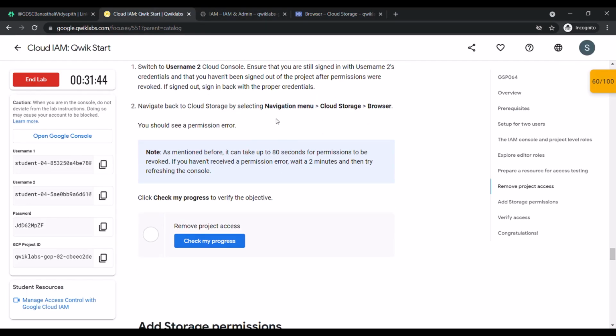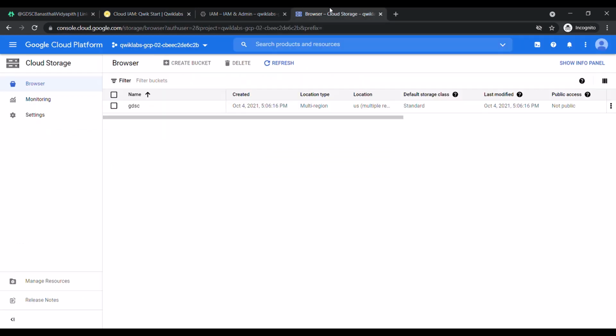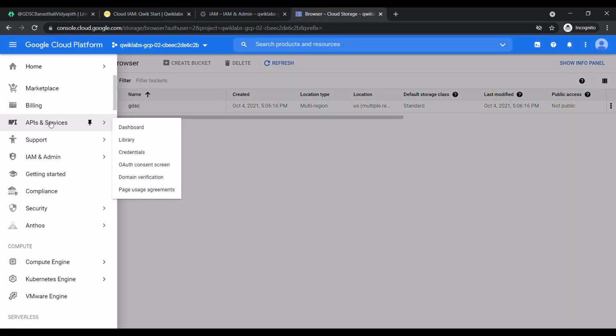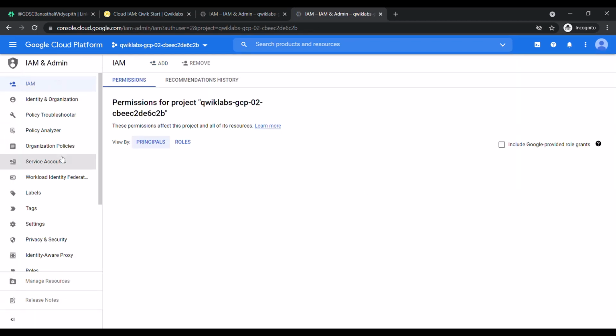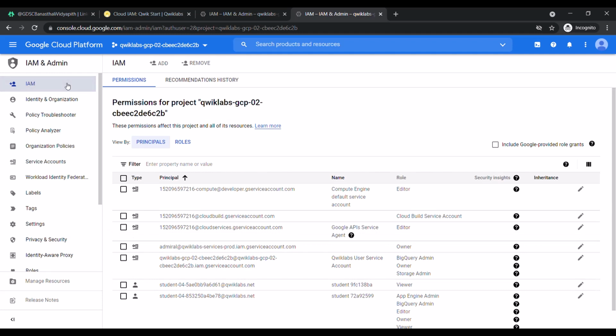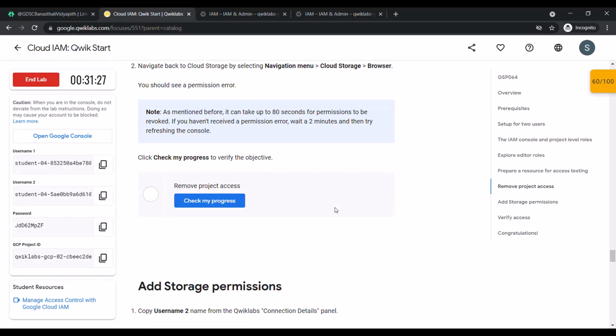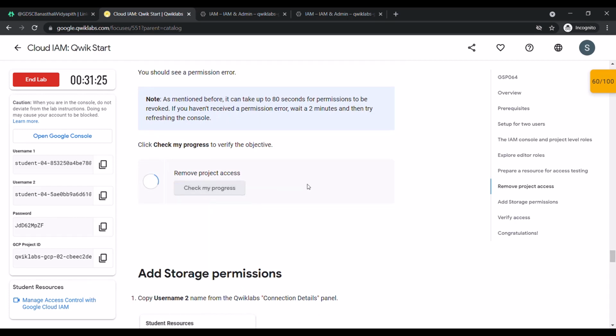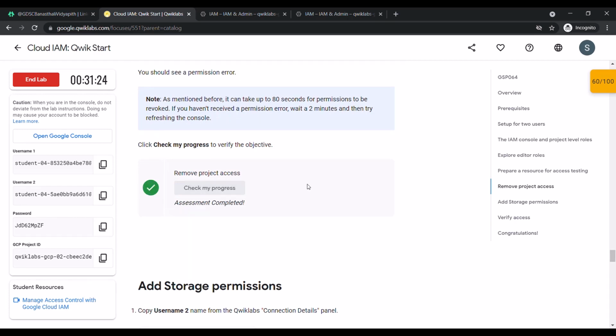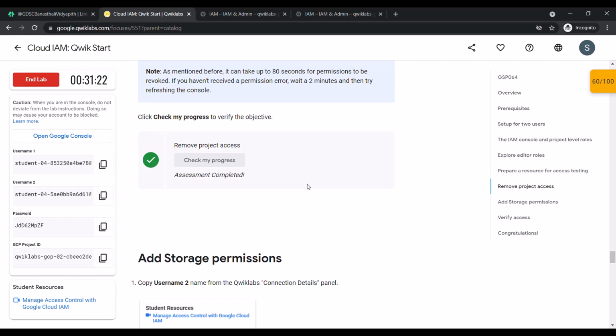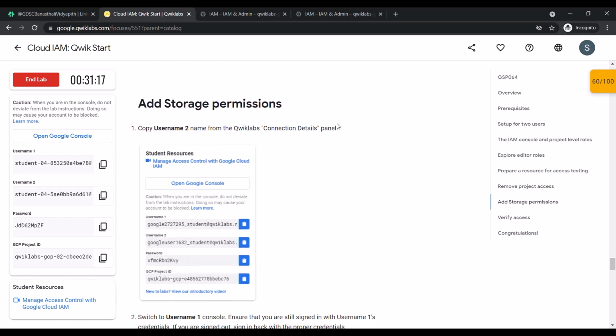Now navigate to the navigation menu, Cloud Storage, and then Browser. We are still here, but we'll refresh the page to give you an idea of what we are following. Now let's verify our progress to check if we have done everything correctly. Okay, so now we have successfully removed the project access from username 2.